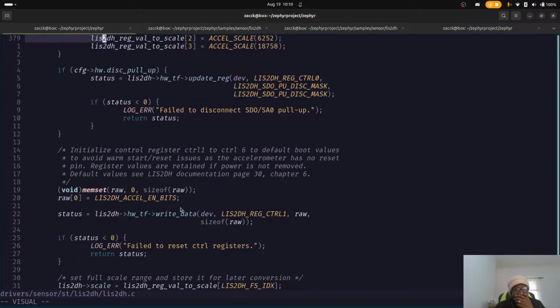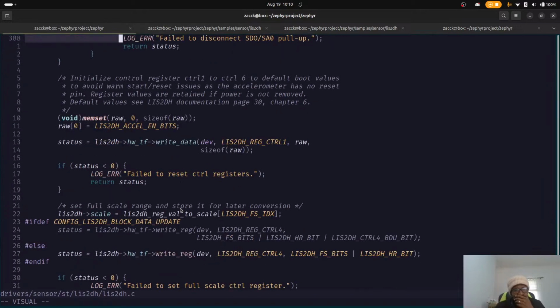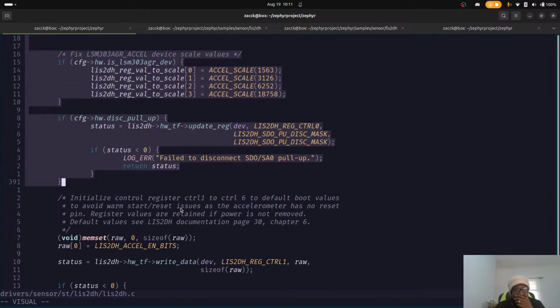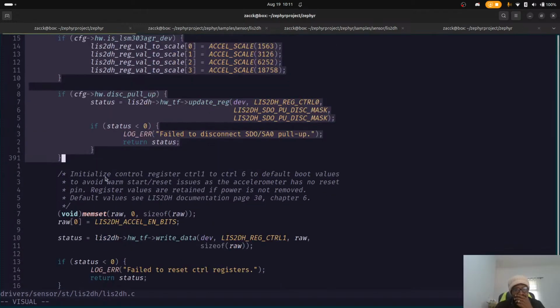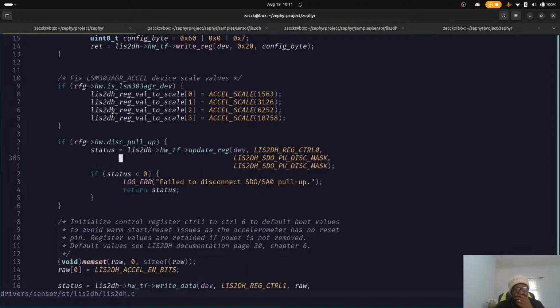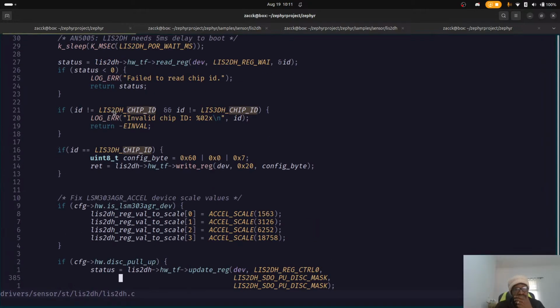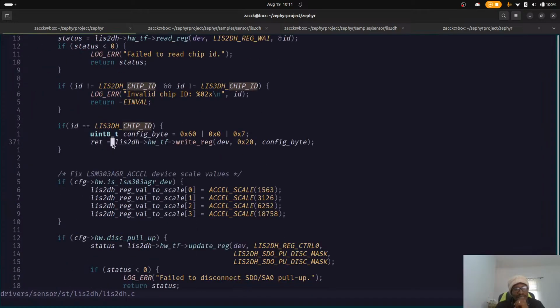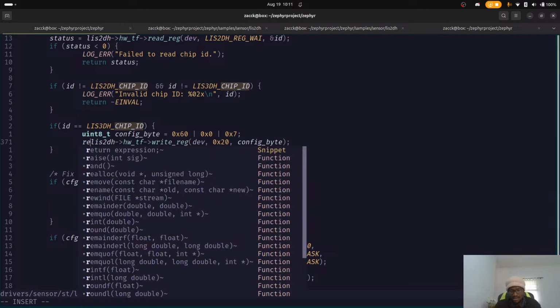Let's see, what does that return anyways? And what is the status? Status is whatever. Okay, cool. So I'll just return it like that. The status seems to be okay.